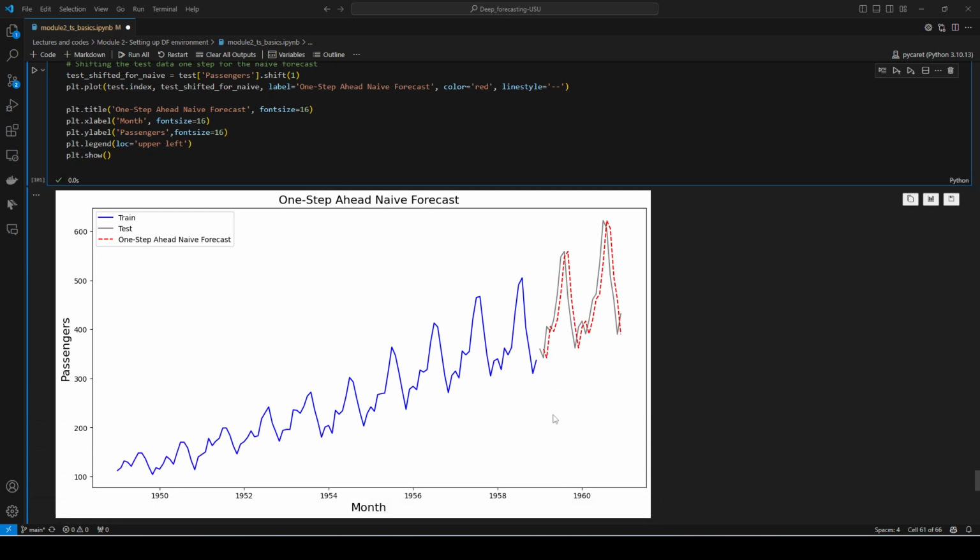If your model can output something like this in the test set, it's a good model. For a well-behaved data set like this, it's super simple to output this dash gray line. But for stock price, you will see it's sometimes super complicated and super hard to output this red dash line.